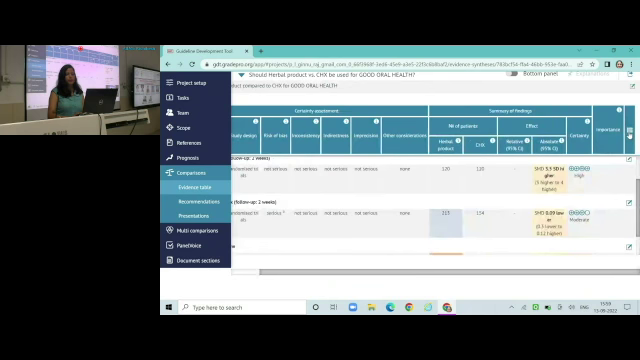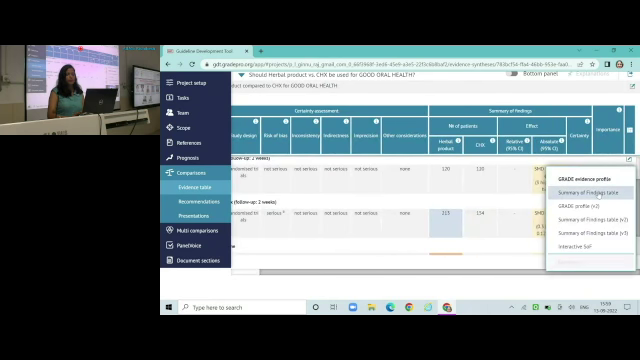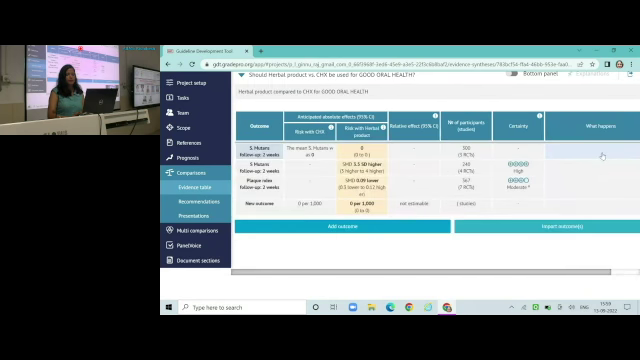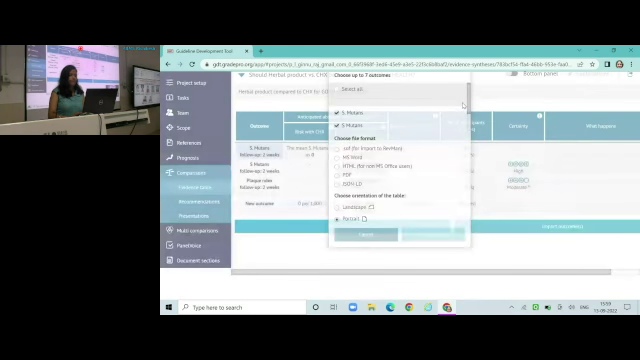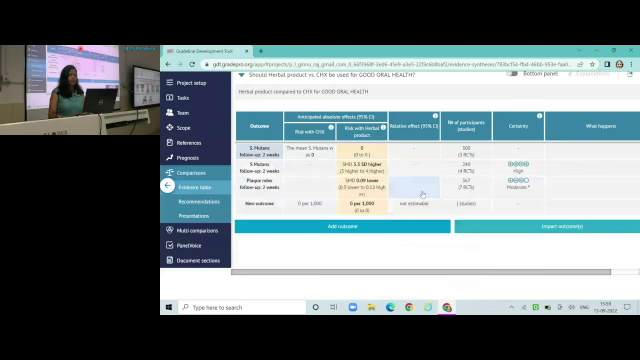For exporting, I'll change the format. Summary of findings table. And then on this arrow, I'll click. And then it has not picked up that file.